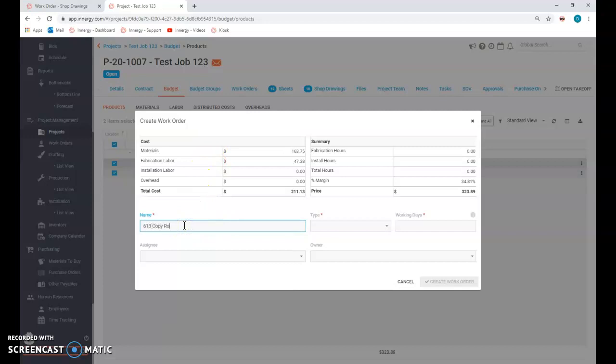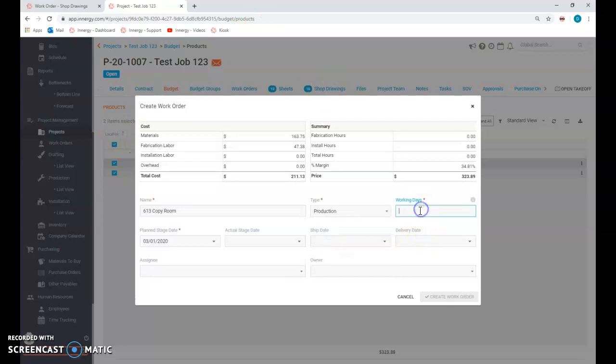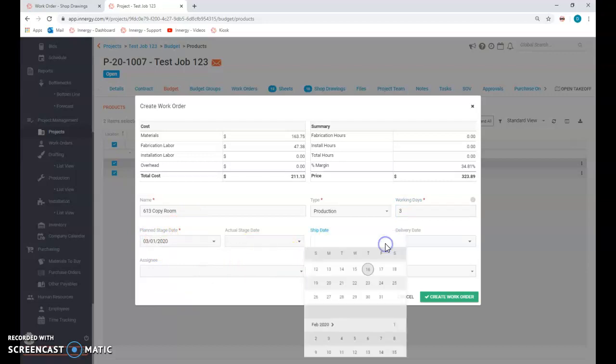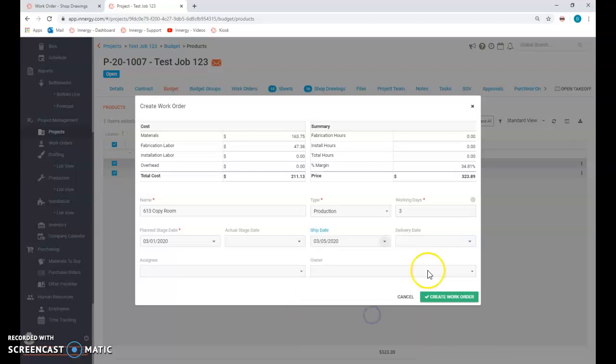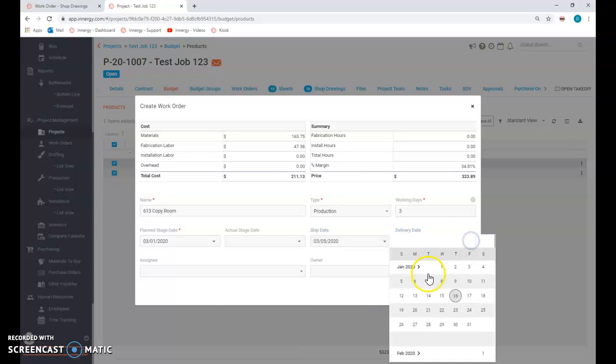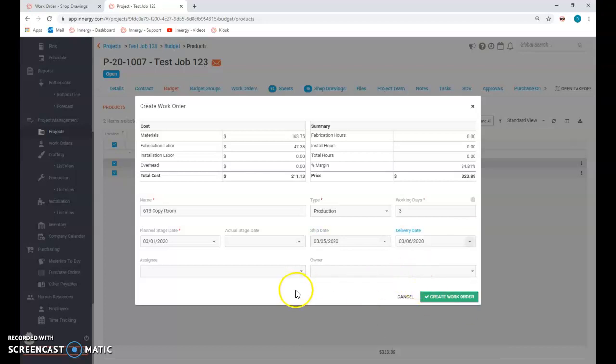and we're going to call this 613 copy room. The type is going to be production. Working days is going to be 3, because that's how long it's going to take us to get through the shop. The planned stage date is March 1st. The ship date, we're actually going to ship on, let's say we're going to ship on March 5th, and the delivery date, it's going to take a day to get there, so it's going to deliver on March 6th.